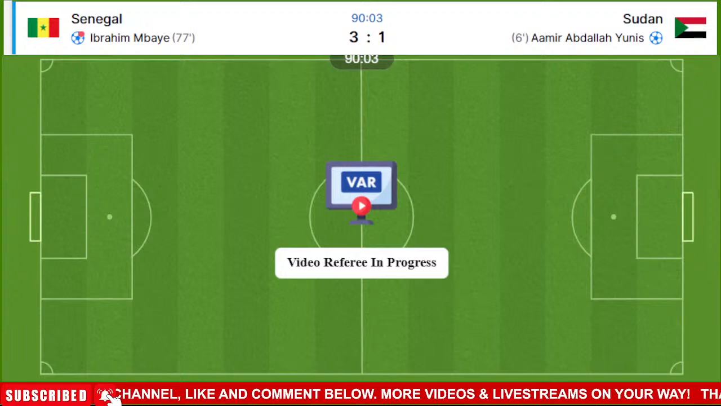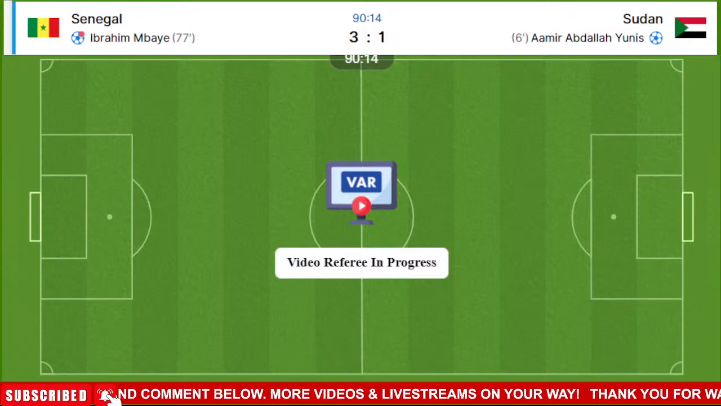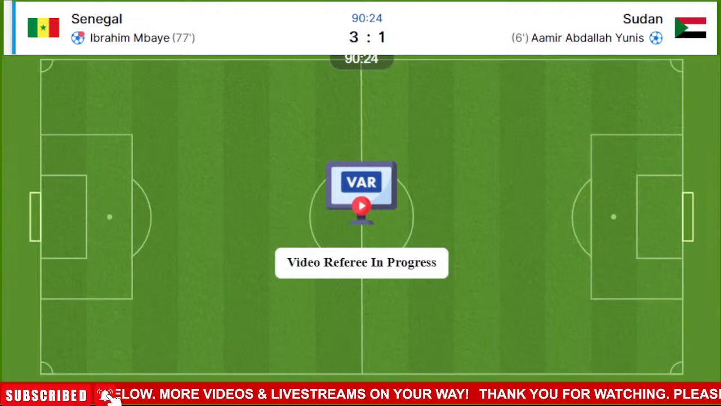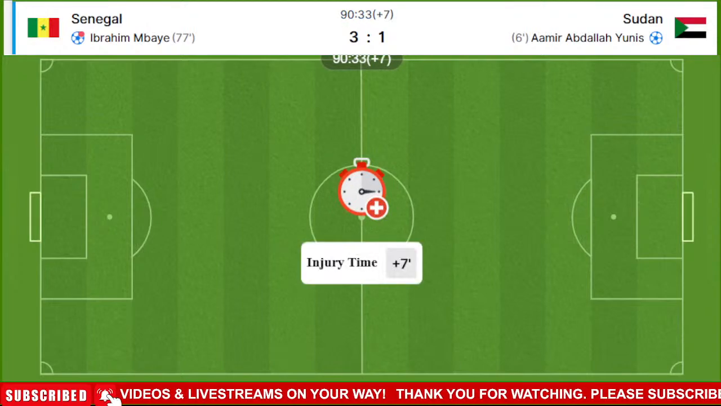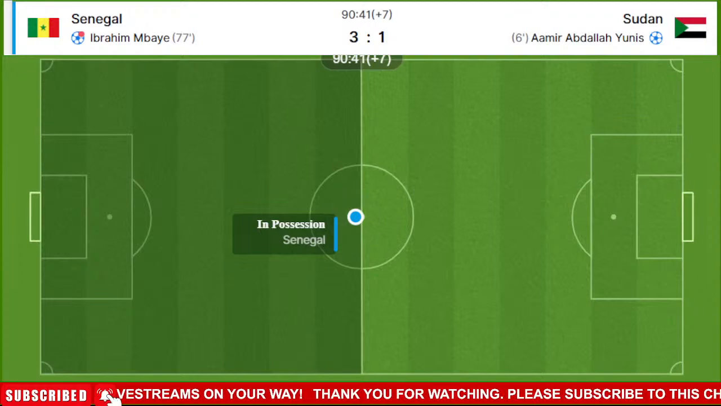Still plenty of time for Sudan, though, to get themselves a goal which would certainly set up what would be a few minutes for them to get themselves even another goal, which would take this tie to extra time. Meanwhile, Edouard Mendy is back to his feet.